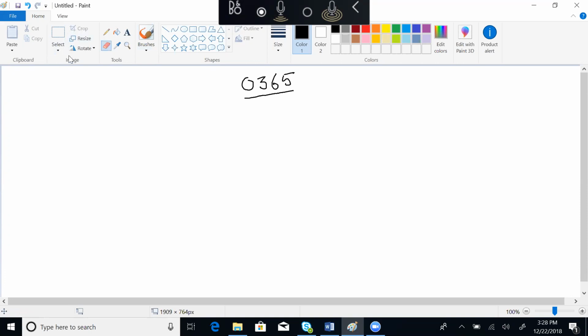So if I mention some of its services, number one, email service, which is also called Exchange Online. Another service, you have SharePoint. You have OneDrive.